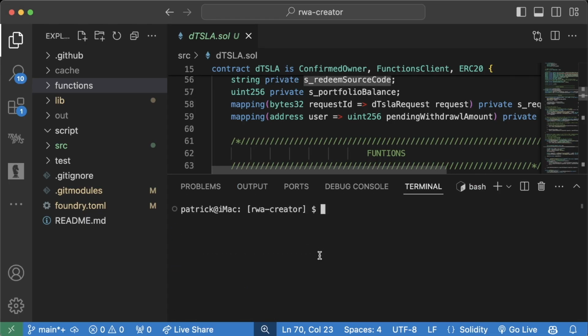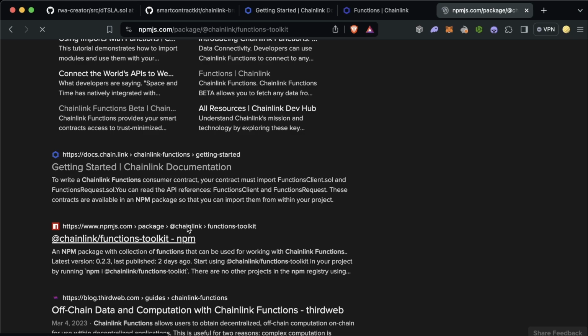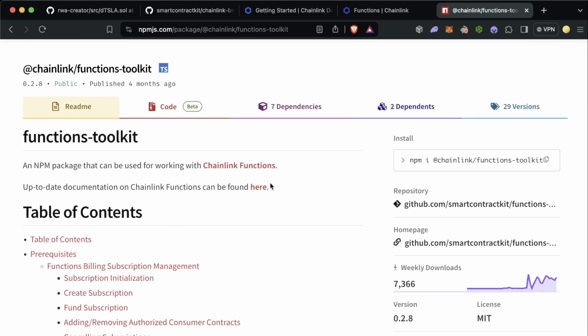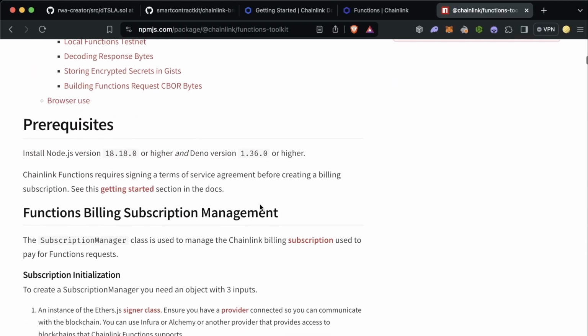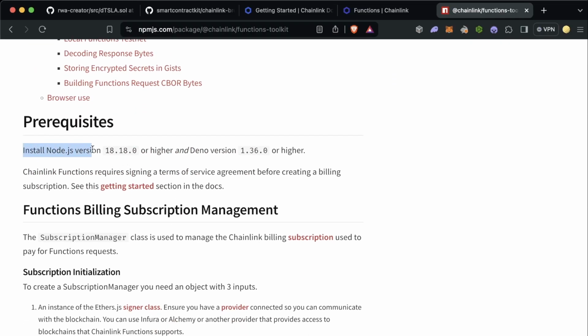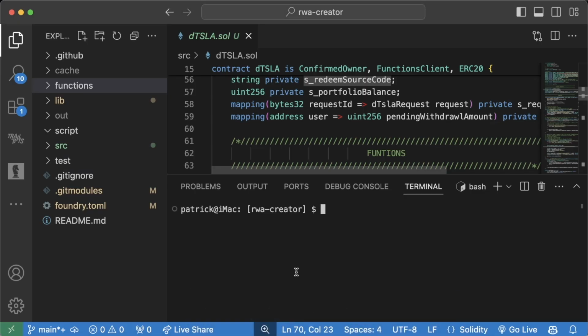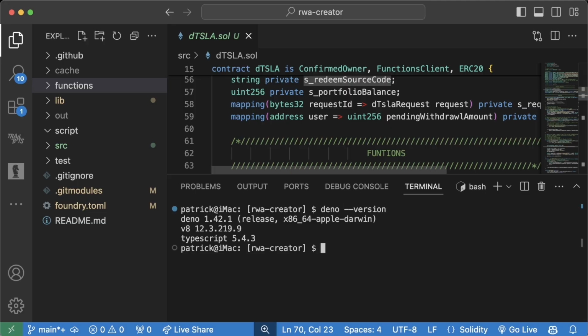But to work with Chainlink Functions, we're going to install this Chainlink Functions toolkit. This is a JavaScript package that's going to help us simulate, run, and work with Chainlink Functions. Now you do need a couple of things. You need Node.js 18 or higher and Deno 1.36 or higher. The reason you need Deno is because that's the server we're going to use to pretend to send our requests. It's how we're going to simulate being a Chainlink node, and then we're going to do the whole thing. So deno --version, we see something like this. node --version, great. npm --version.